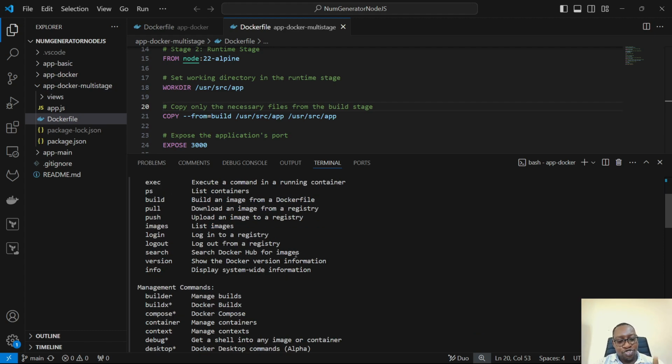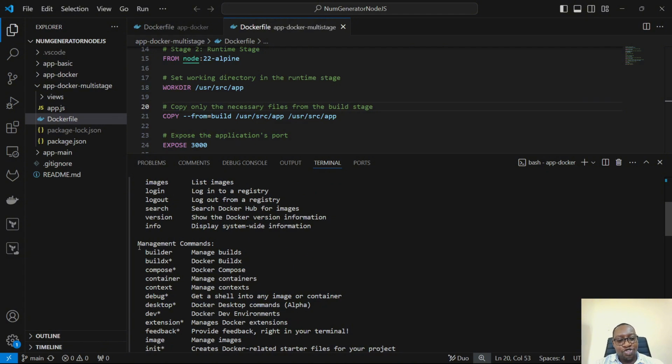Now, if you scroll down a bit, you have what you call management commands. And here you can see docker buildx as one of the management commands. Now, it is not just docker buildx, but rather docker buildx asterisk. The asterisk here basically means this docker buildx has some other subcommands that you can also use. So let's take a look at some of the subcommands.